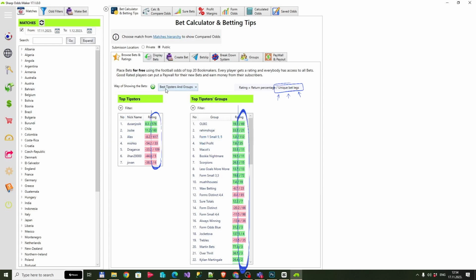The second number represents how many unique bet legs have been posted. If the number of unique bet legs is small and the return percentage is high, it could be just luck. It would be best to have hundreds, maybe even thousands of unique bet legs to statistically prove that it's not luck, but rather a pattern.